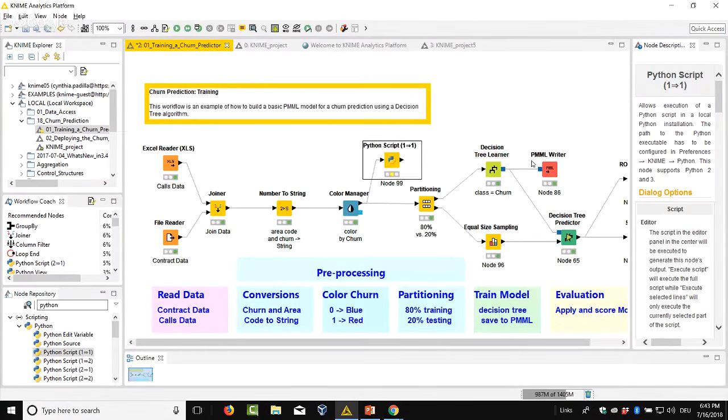Okay, another question is asking what are the deep learning integrations available in KNIME? I'll take this one. We have several options. I showed one, which is the H2O integration, but we also have Keras built in on top of TensorFlow. We also have TensorFlow, as well as Deeplearning4J.